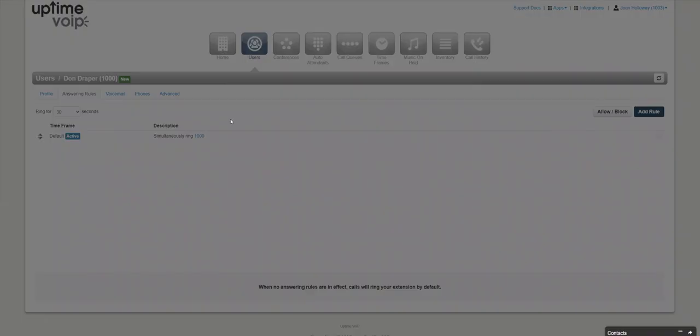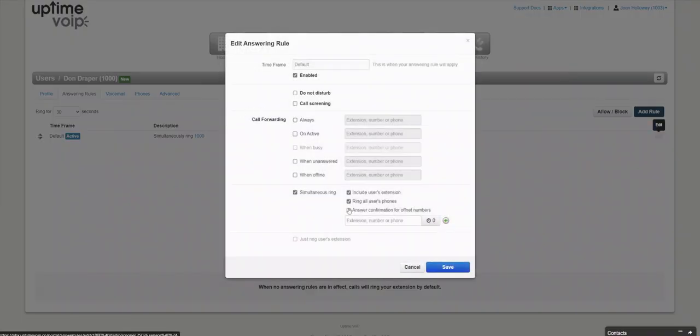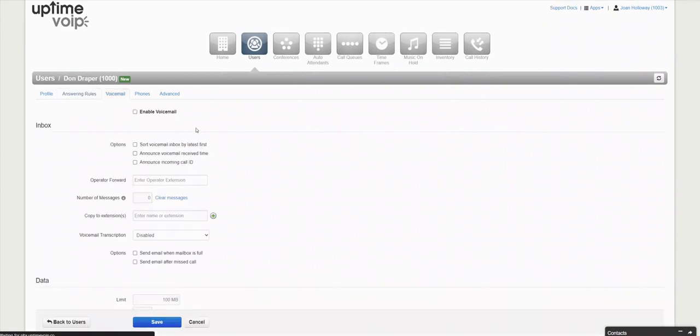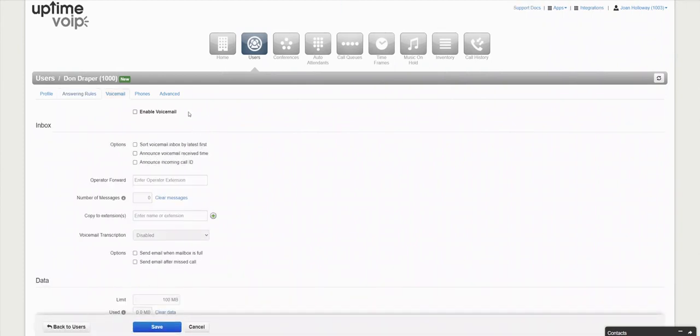As far as call routing goes, if a user is going to be out of the office for a little while, you can forward that extension over to somebody else. Like I said, we're very happy to take care of all that for you. Just put in a ticket at help at uptimevoip.co.